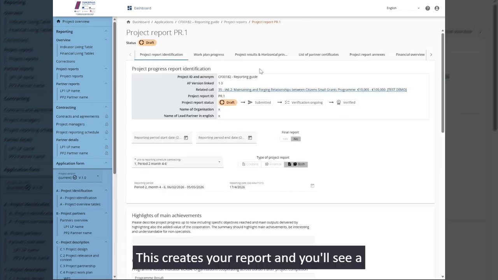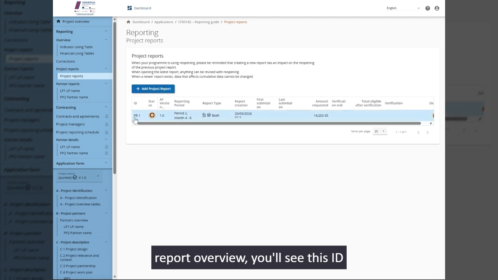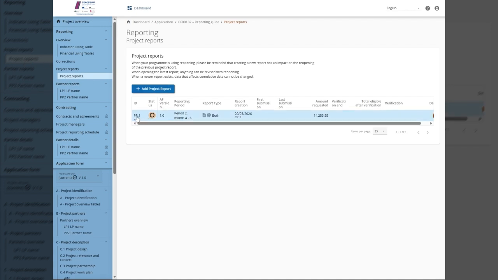This creates your report and you'll see a number of tabs along the top. I just want to bring your attention first of all to the report number, PR1. If we click back out to the project report overview, you'll see this ID number stated here as well.